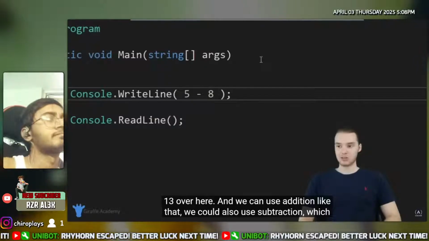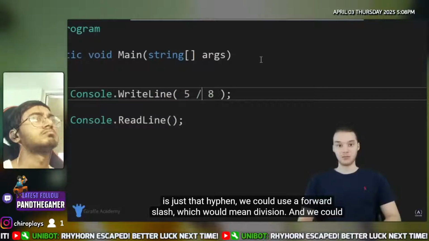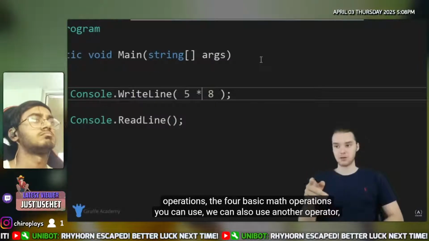We could also use subtraction, which is just that hyphen. We could use a slash, which would mean division, and we could also use an asterisk, which is going to represent multiplication. So any of those different operations, the 4 basic math operations, you can use.